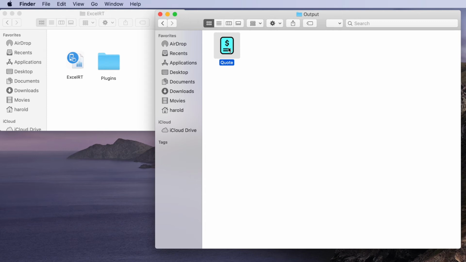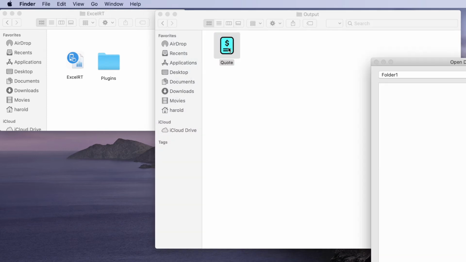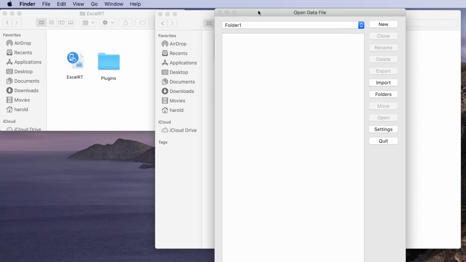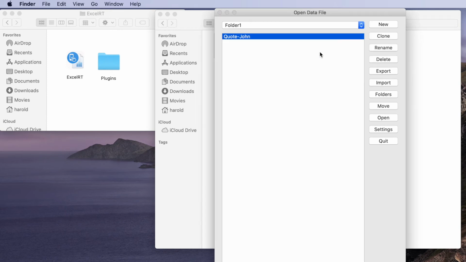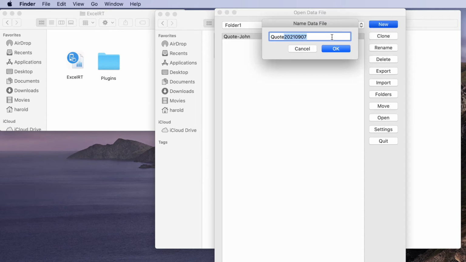Now, when the user double clicks to launch it for the first time, they could be presented with an activation screen of some type where they would use a manual activation process or an online serial number activation process to actually activate the application. We've already done that, so it just launches now each time into this open data file window. This is a built-in file manager that can optionally be added to your application. And it allows the user to create different named instances of your workbook. So if the user clicks the new button, they can create a quote for, let's say, John, or a quote for Sally.